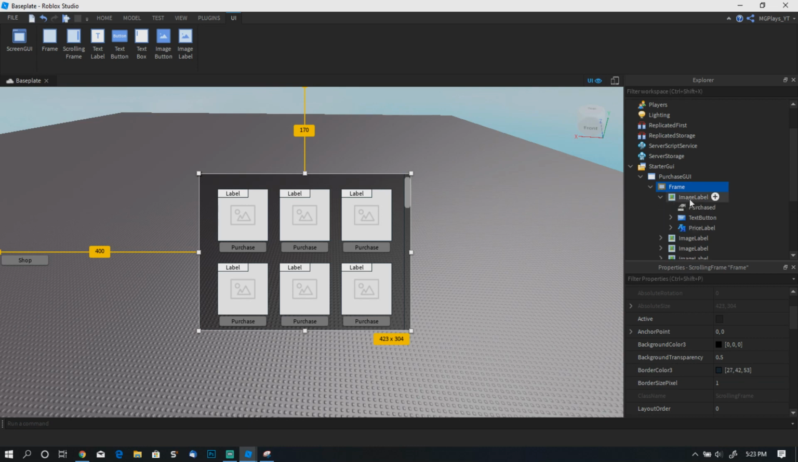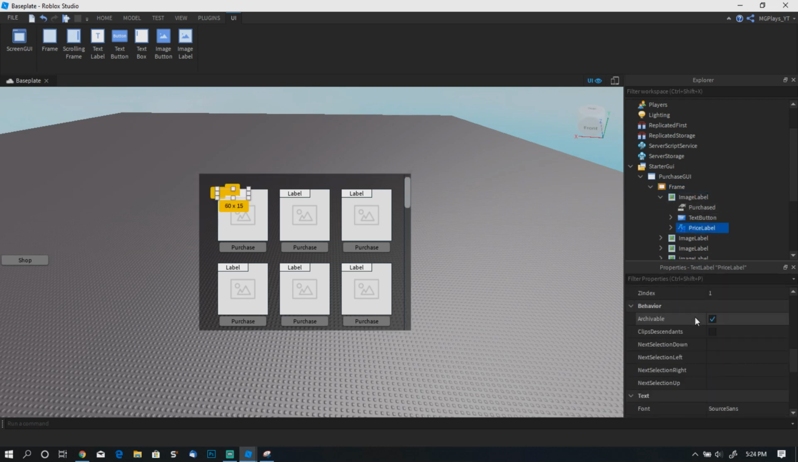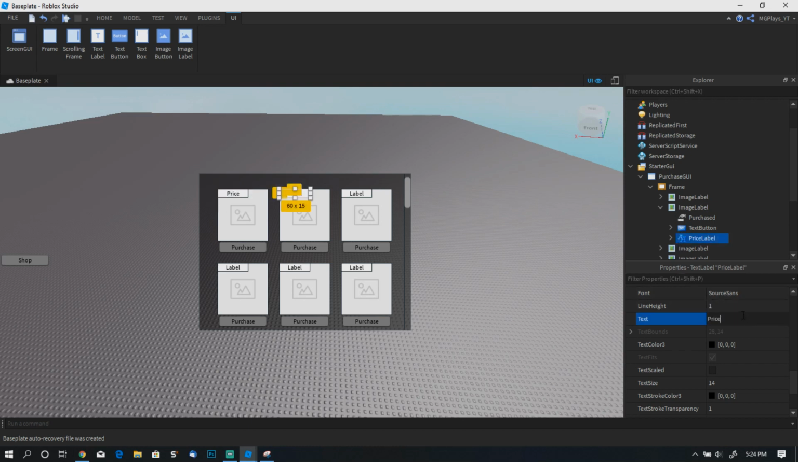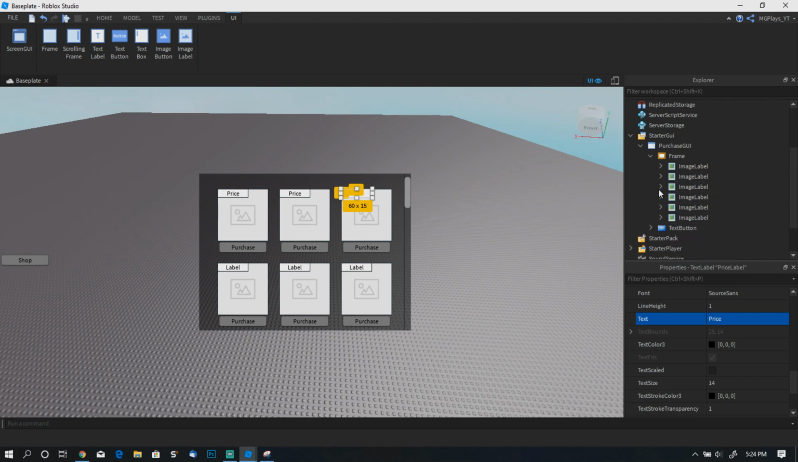So what we need to do is open back up the image labels, and we forgot to change the text to price. And the reason we want to name it price is that if it's named label, when the script works, it's not going to show us the value of the vehicle. And if it doesn't show us the value of the vehicle, we're not going to know how much the car is. It's basically going to mess us up.